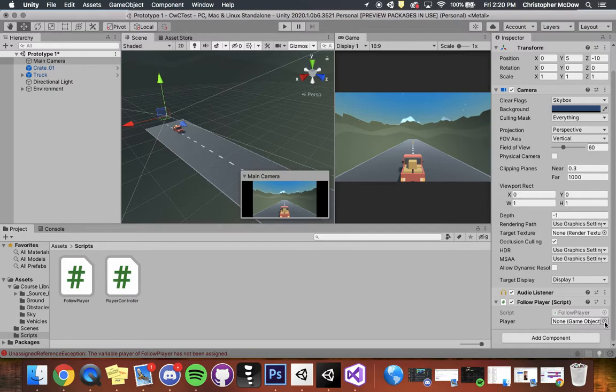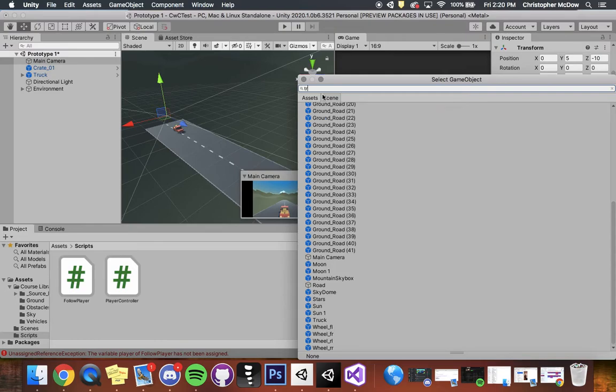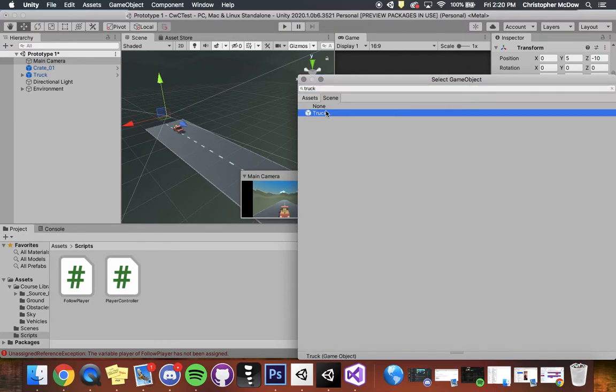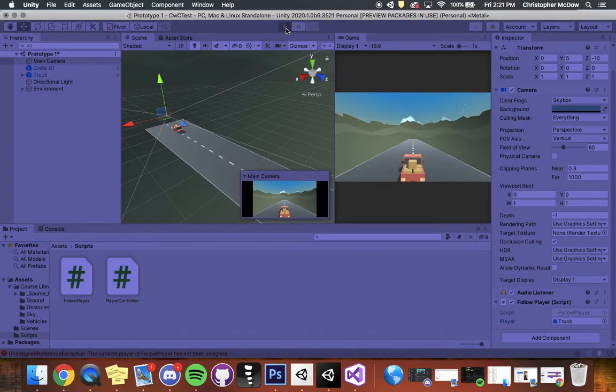So I'm going to hit this little dot over here on my follow player script on the main camera and scroll down, or I can just type in truck and it will pull up my truck. Double click it, and now it's there. So now the camera should know, when I press play, to follow the truck.